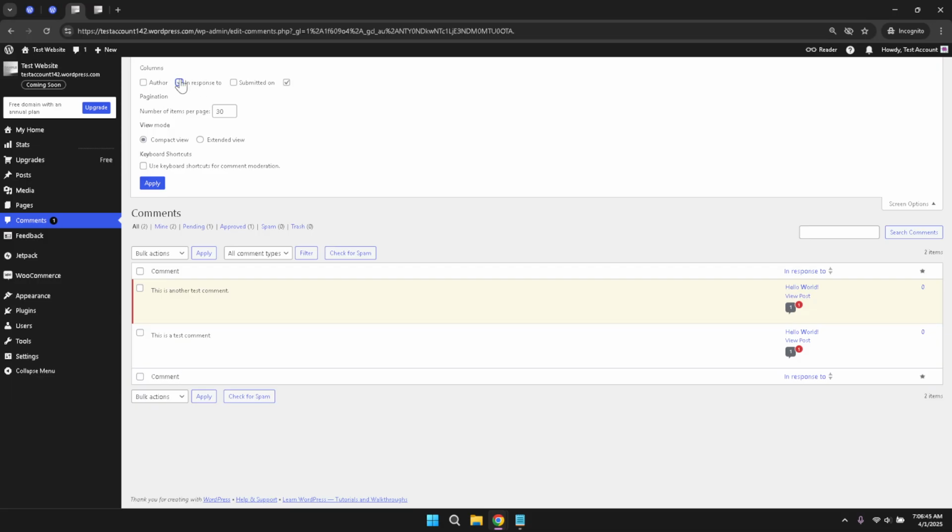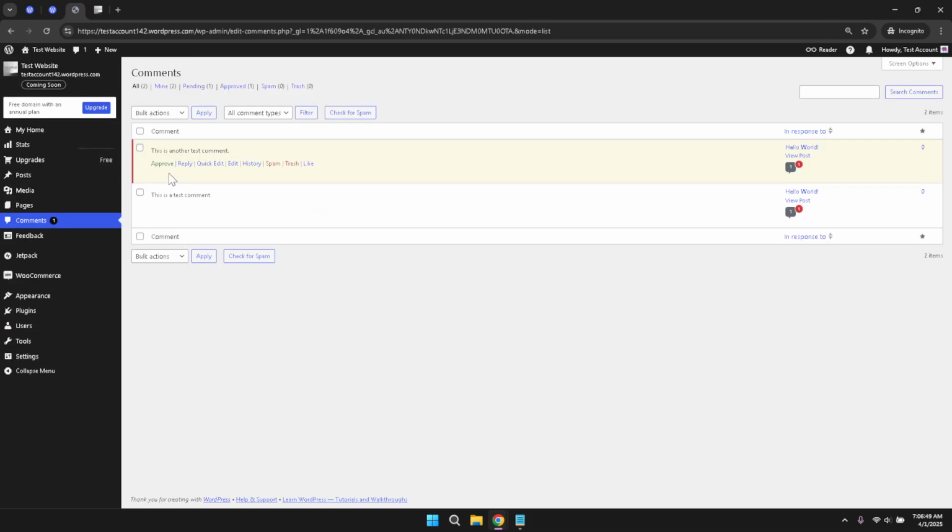After unchecking the desired checkbox, make sure to click on the Apply button to save your settings. This final step confirms the change, and the comments section updates to reflect your adjustment by omitting the selected column. The updated display now presents a cleaner interface that is easier to navigate and manage.